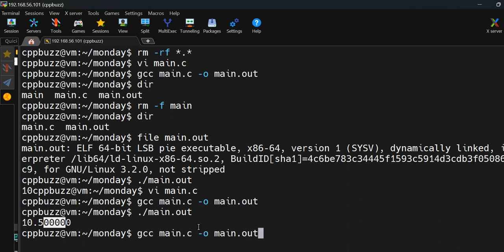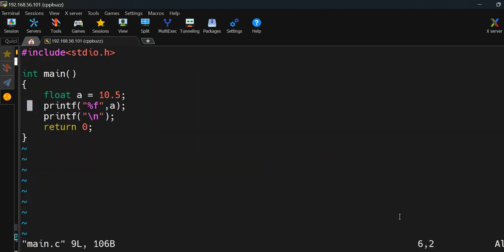That is because by default it will print up to 6 digits after the decimal. So to fix that, if I just want to print 2 digits after the decimal, for that we use .2. I'll go into insert mode, type .2, and let's save it and run it.